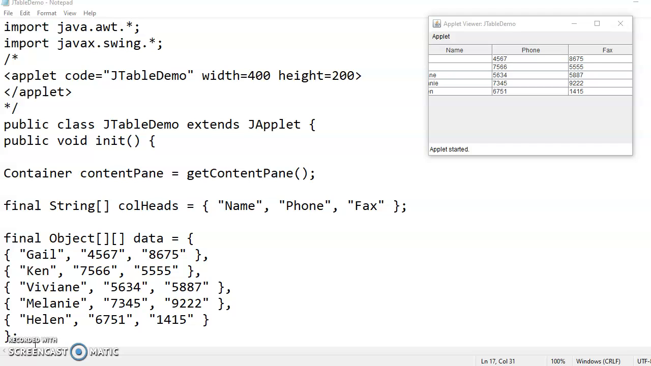So to create tables in Java under the Swing package, we have a class called JTable. The JTable class is used to display or edit two-dimensional data that has rows and columns. When we say the term two-dimensional, it means we have rows as well as columns. So it is similar to the spreadsheet that we see in Excel.